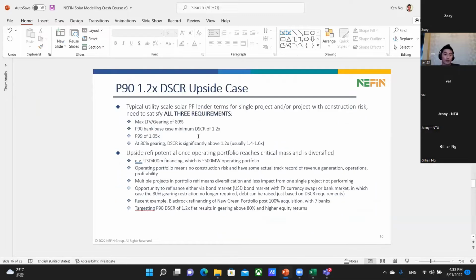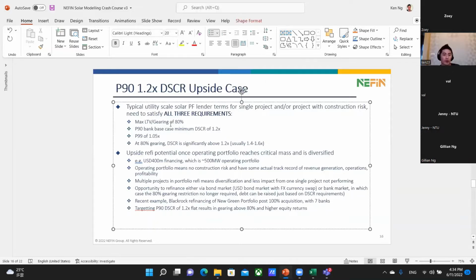Okay, so the next one, let's talk about the DSCR upside case. Usually in a utility scale solar project, for a single project, and especially for a project with construction risk, the lender typically has three requirements, right? They've got a gearing requirement. So they say, hey, look, we're not going to fund more than 80% of your costs.